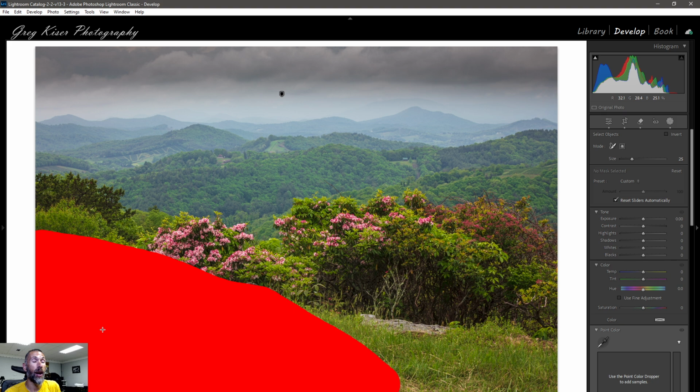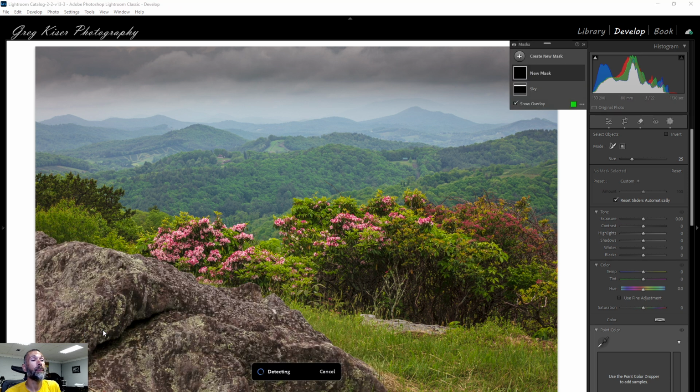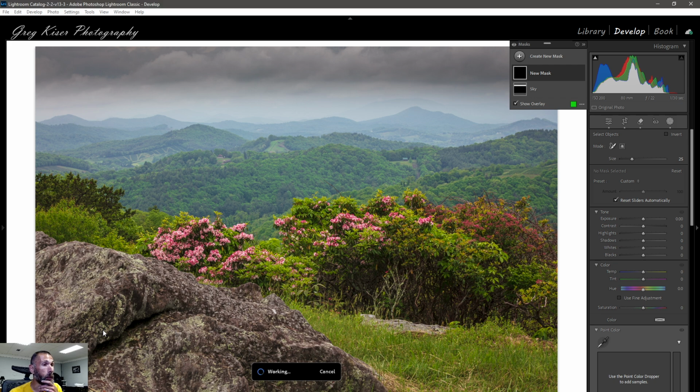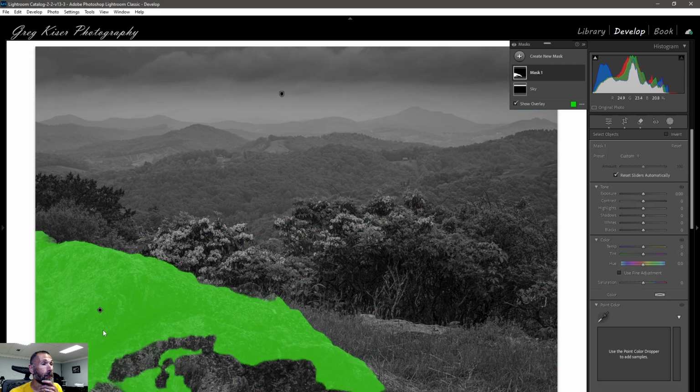and just highlight everything. Now, if it's fairly uniform, just get the outline and you're good. It'll fill in the rest. So we're going to let it detect, we're going to let it work, and it kind of did the same thing.